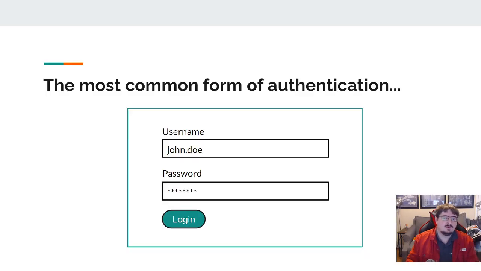So in general, authentication can be a lot of things. But what you see here is the most common form of authentication. It's your usual login screen with the username and password field. That's your basic, most common form of authentication that you see. This is one way to do it. You provide me the username and password.